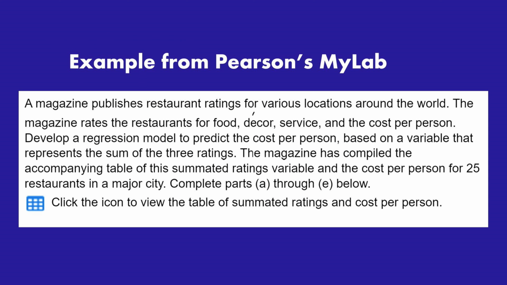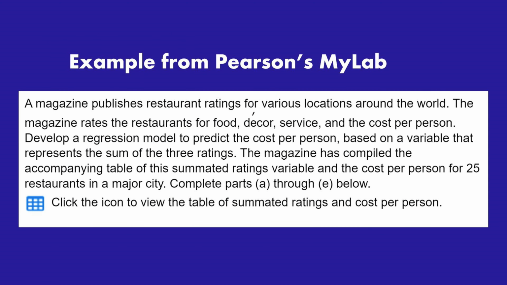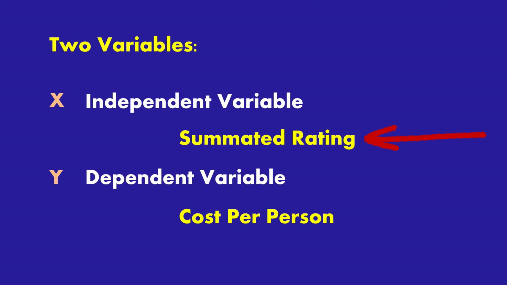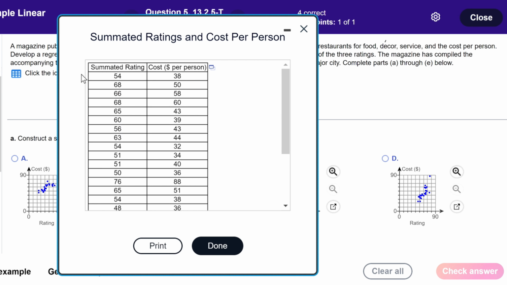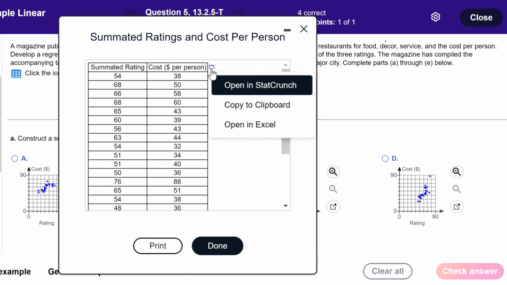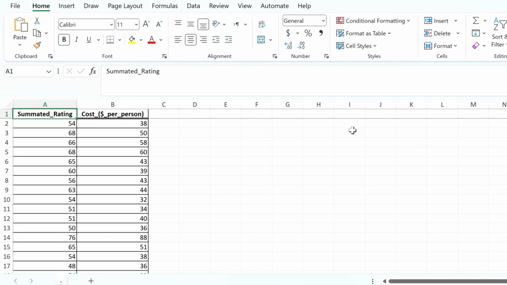So in this example, what are we trying to predict? We want to predict the cost per person, so that will be y. And what are we using to predict y? That is a variable based on three ratings. Let's call it a summated rating, and that is our x variable. Okay, let's click on the icon to see what we have. And now we can open this up in Excel. Great. Now let's see what the question is asking.